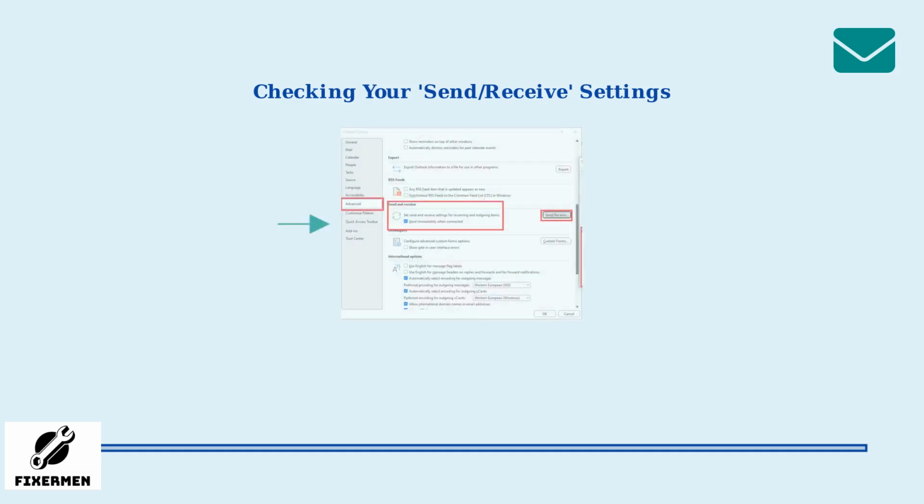Outlook's Send-Receive settings control how often it checks for new emails. By default, this interval is usually set to every 30 minutes. To access these settings, open Outlook Options and go to the Advanced panel. Here you can see the Send and Receive settings.